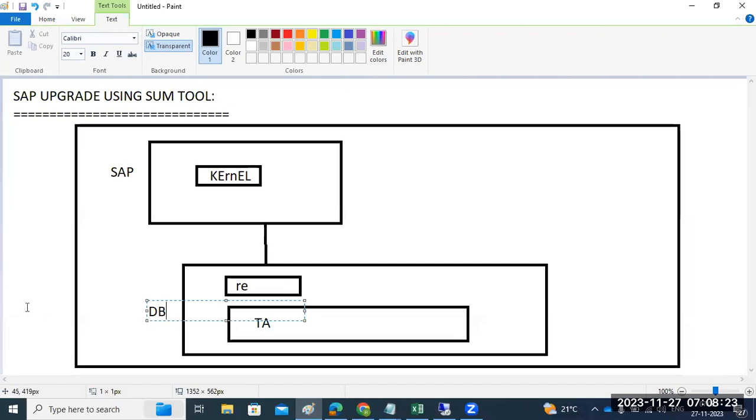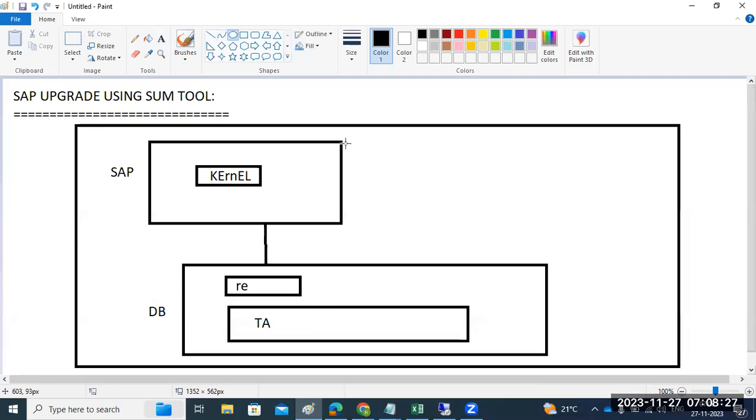Then you started planning the upgrade of the SAP system. The SUM tool is at the OS level. You started the SUM tool and it is connected to the host agent. There is a host agent concept here.